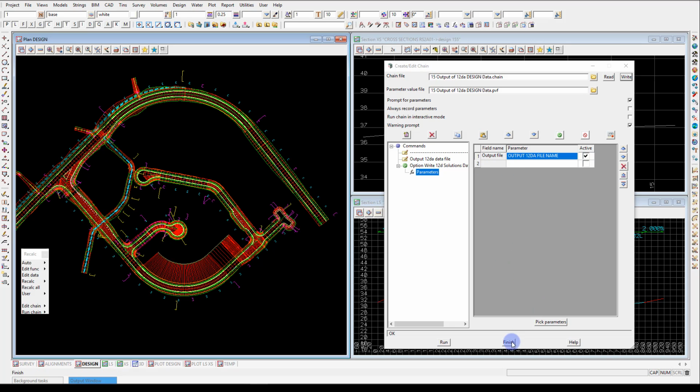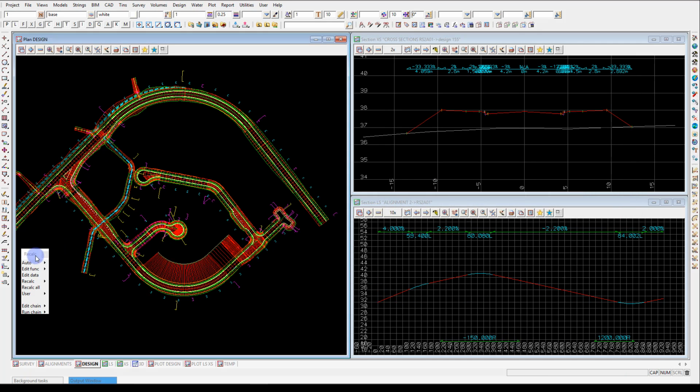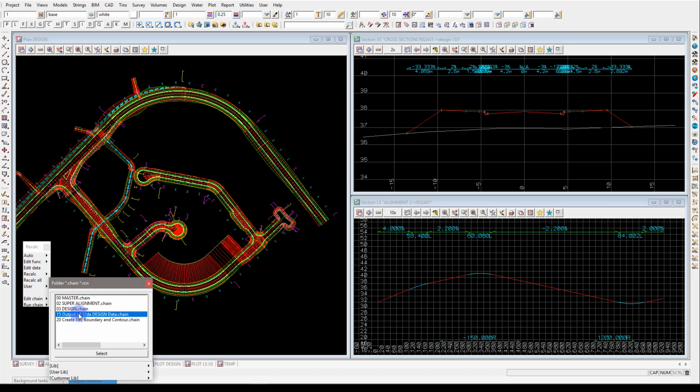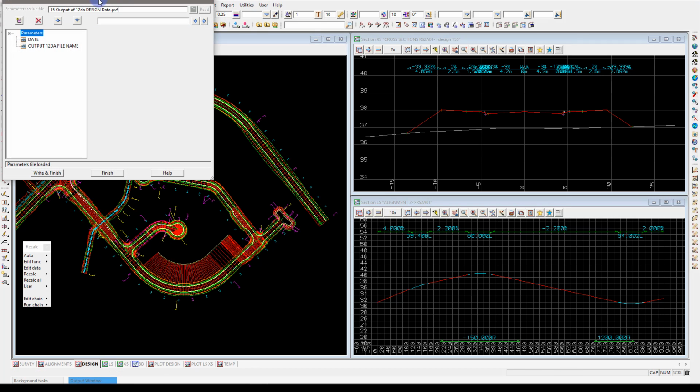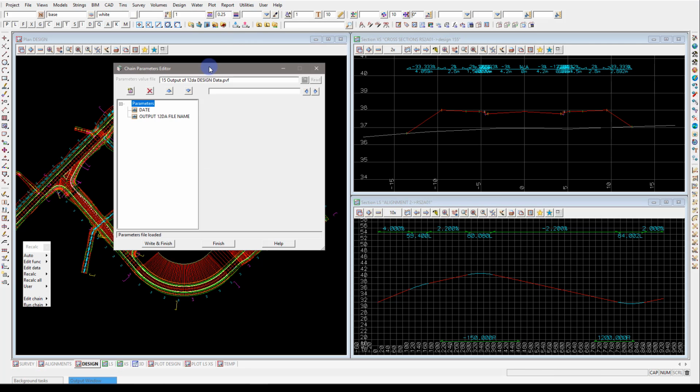file. So what I need to do is just finish the panel down, and I'm going to come over to the recalculate panel here and just run the chain from here, so outputting my 12DA design data. So you can see now what it does to prompt you. It actually opens up the parameter editor or the value file. So I could come back in here and I could change the values.